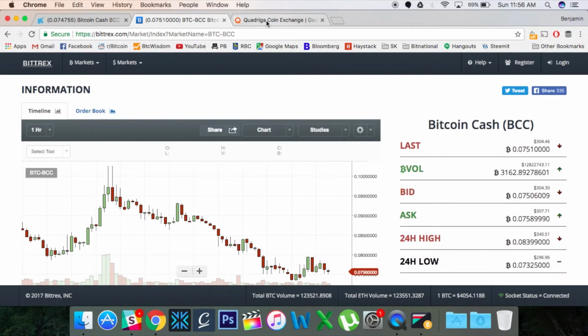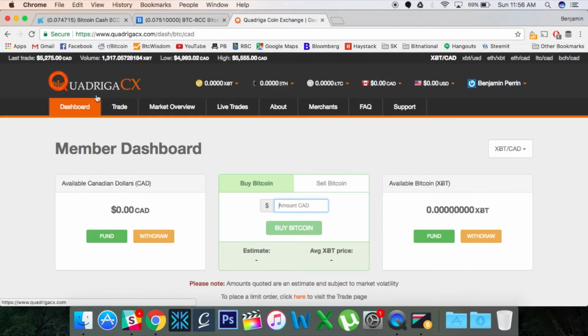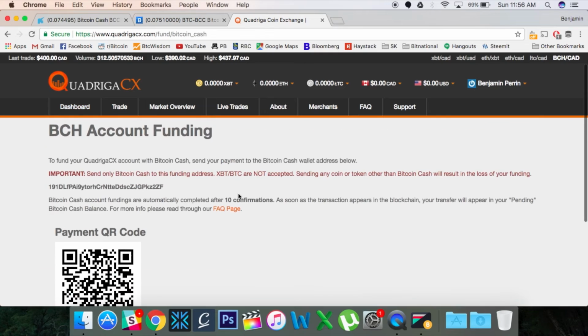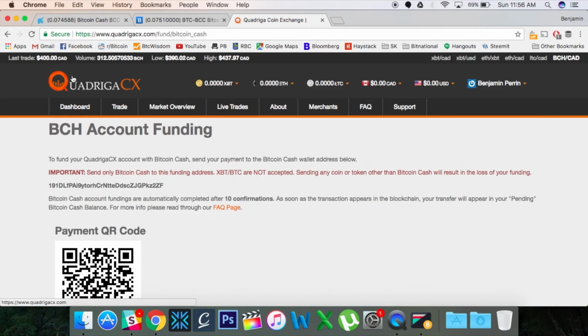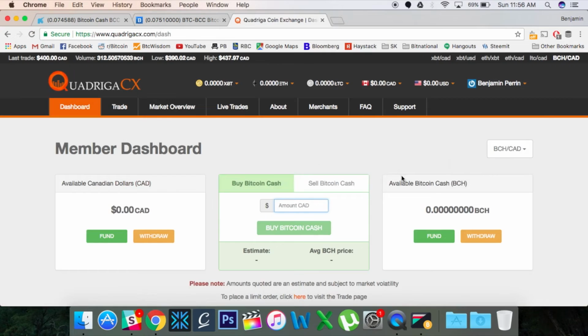Or if you're in Canada like myself, you could head over to Quadriga CX, which is the largest national exchange at the moment, and they do have options to fund your account with Bitcoin Cash. So if you head over to the dashboard, you click that there, all right, and then you have a drop-down menu and you go down to BCH Canadian dollars. All right, so you would fund your Bitcoin Cash account by hitting fund here. All right, you have a QR code or you can copy this address. All right, and at that point, you can go and you can sell Bitcoin Cash.